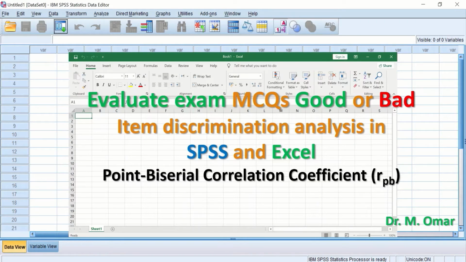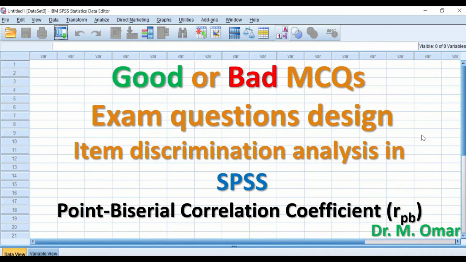This is about evaluating exam multiple choice questions and sorting them as either good or bad questions when designing an exam paper or sheet for students, and assessing those questions using item discrimination analysis, first in SPSS and then in Excel, using the point biserial correlation coefficient. Good or bad MCQ questions.